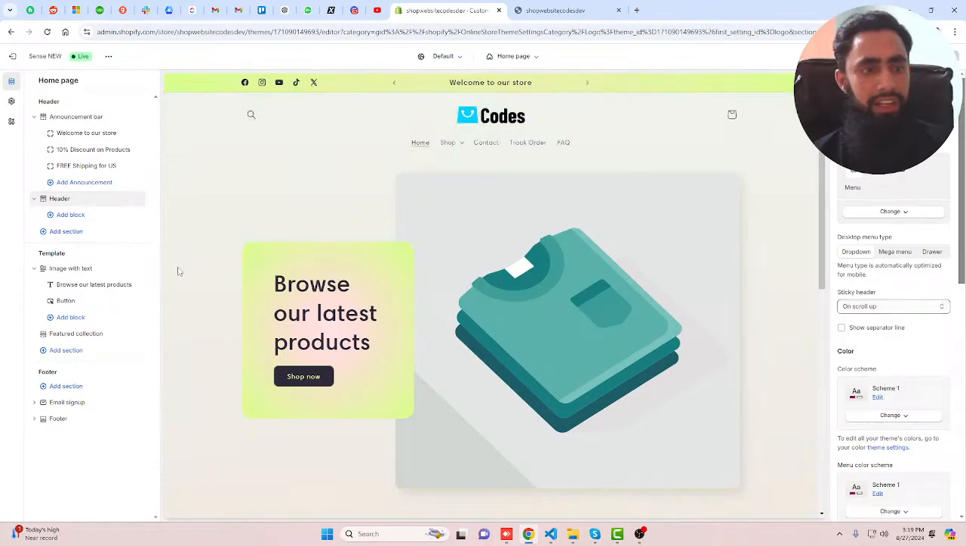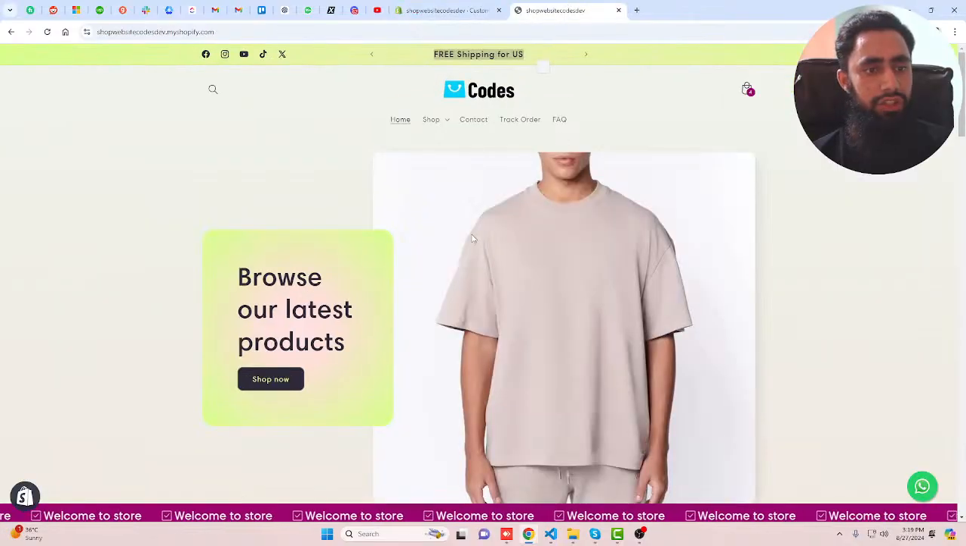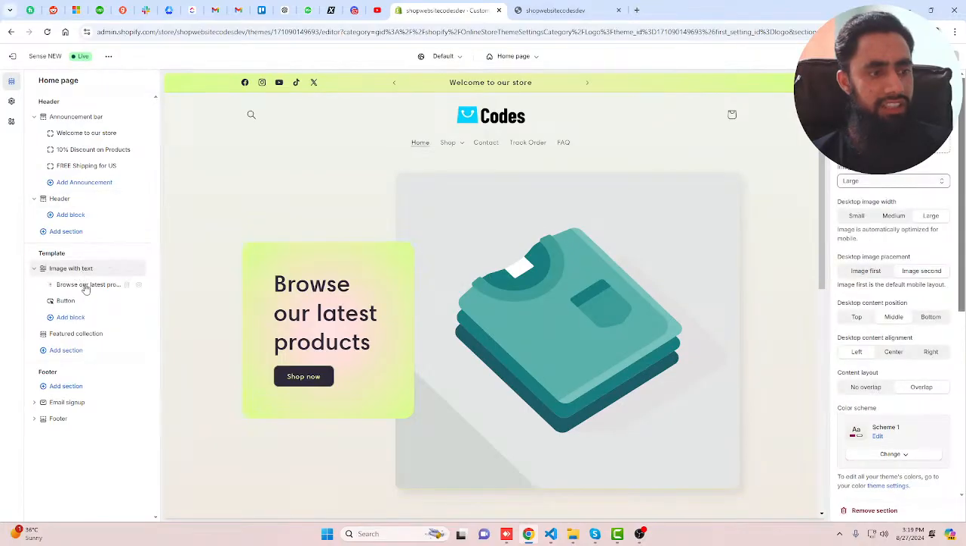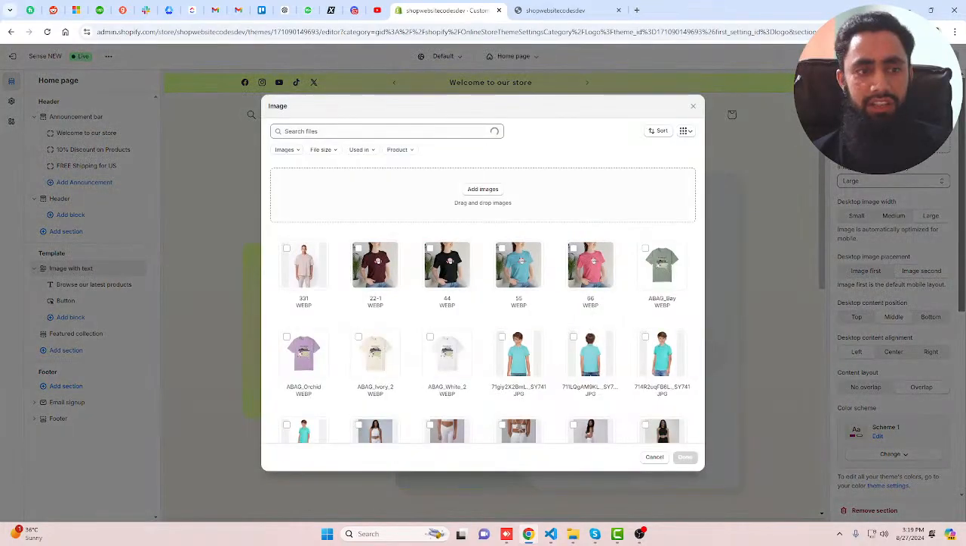Okay, now the next thing is you should scroll, and here you have the main banner. So you should put the image. So for example, I am going to image with text, and here you can see that we have image. So I am adding this one.